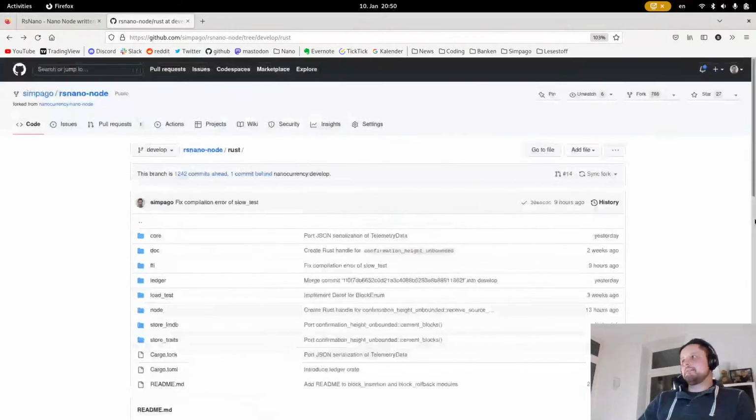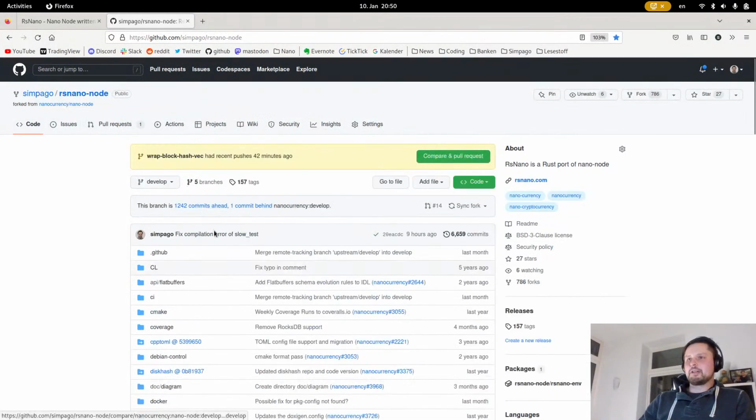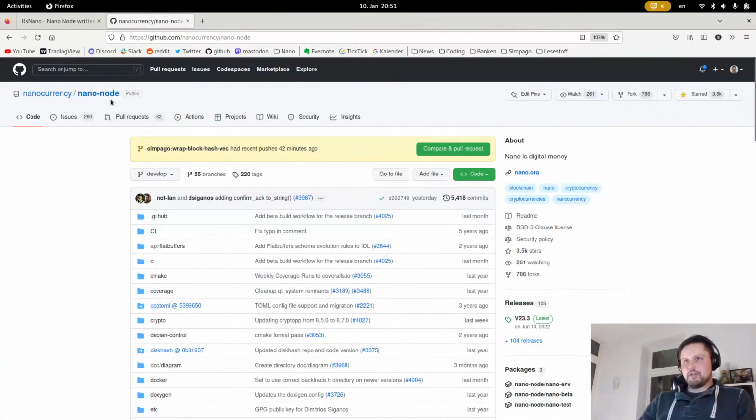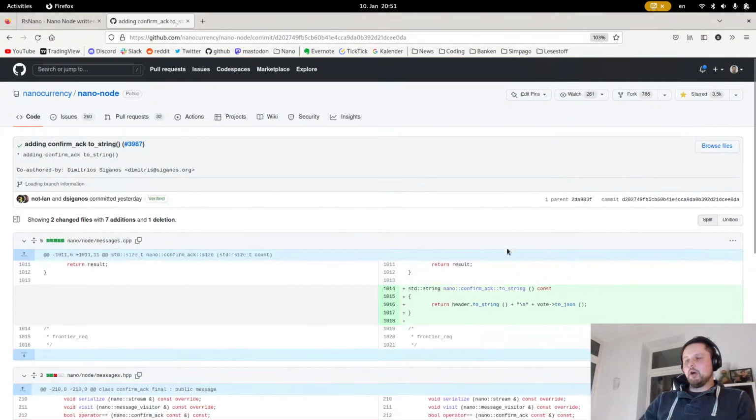That is done with Git actually, because Rs Nano is a fork. So you can see here it says 1,242 commits ahead and one commit behind. So I know now that I'm one commit behind. That means the official Nano node has one commit more than my code base. So I can just click on the official Nano node and look at the commits there. And this one commit here is the commit that I don't have. So I can just open it up.